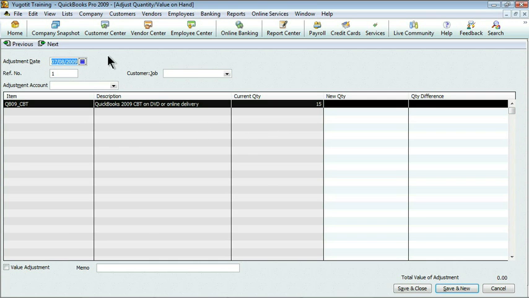It has the date the adjustment took place. Usually everything in accounting wants to know what date it happened on. You can't just say, at some time I did this. It also will keep a reference number. Starts off with the number 1 and will sequentially number them for any that you have. You can attribute this to a certain customer or job, or you can choose an adjustment account.